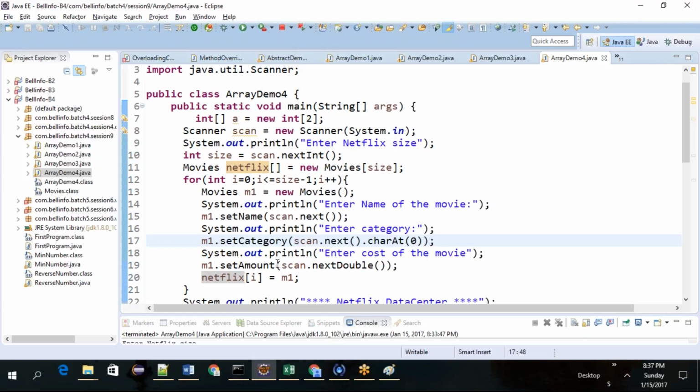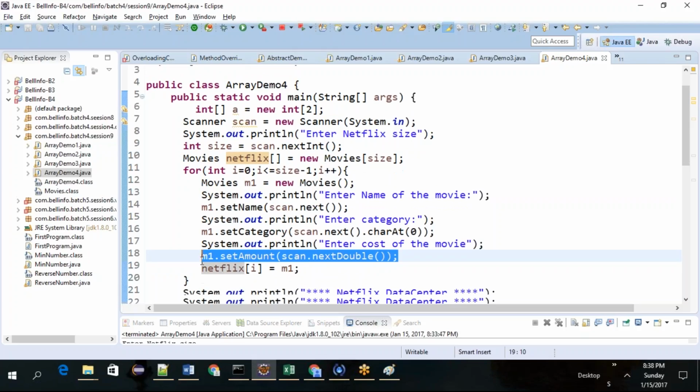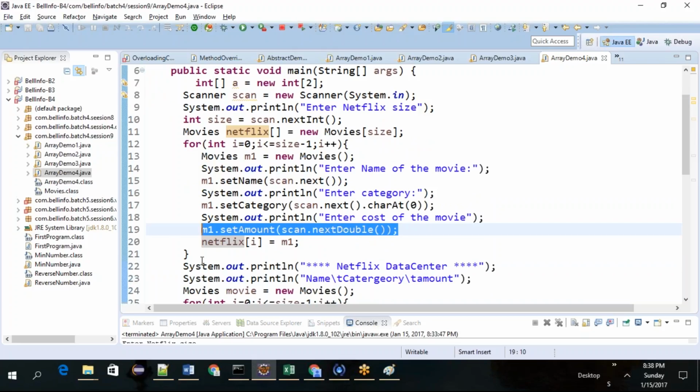Honestly we don't have time to cover each and every piece, so anytime you come across any doubts, just drop an email or message me. In the next class I'll definitely discuss whatever topic you guys don't understand. So m1 dot set amount, scan dot next double.